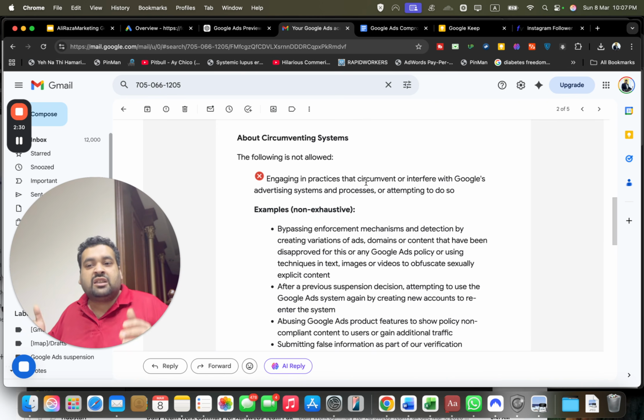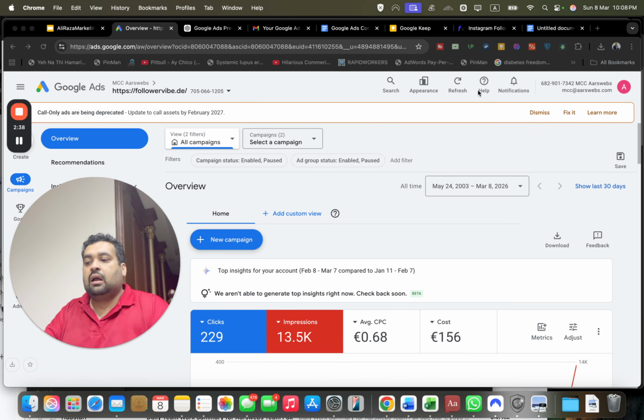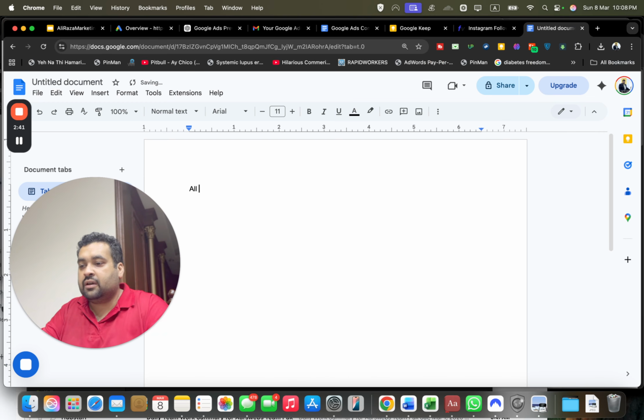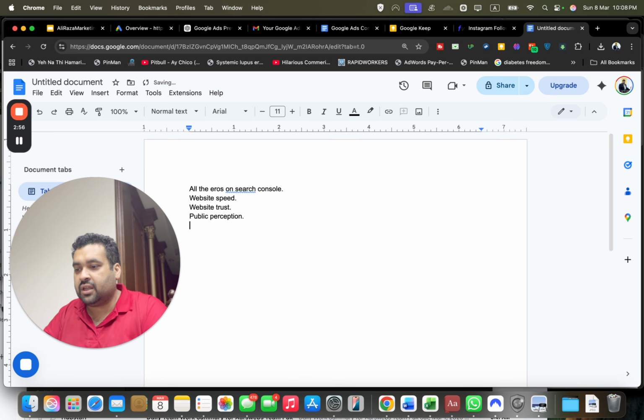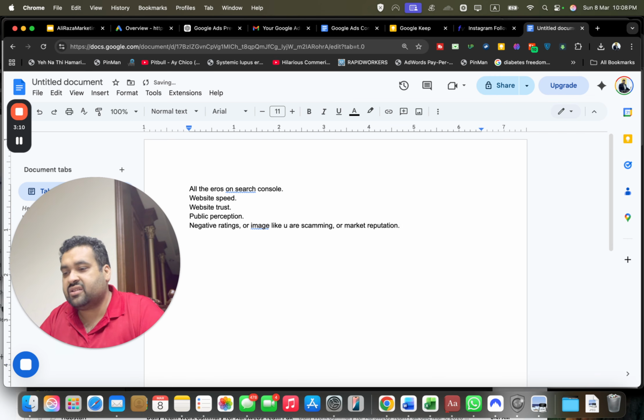But if your account is suspended for any reason, you have to solve all the other issues as well to make it compliant, which is very necessary and important. All the errors on Search Console need to be sorted out. Website speed, website trust issues, public perception of the website, no negative ratings, or an image that you are scamming customers, or market reputation. Google does not allow websites which are perceived as scammy.